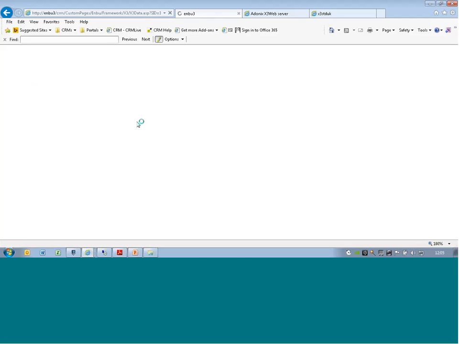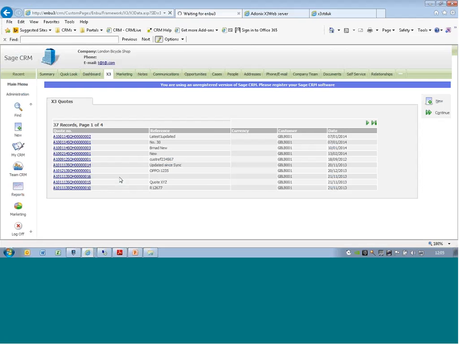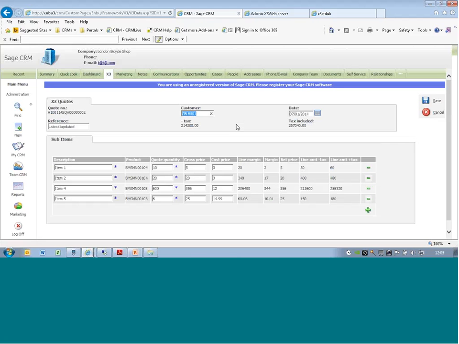So if we go a little bit further with the data, and we start looking at, say, quotes within the system, we still are doing the exact same thing. We've got a list object. We can paginate through these objects and see what data is available within the overall listing. And this is all live from X3.